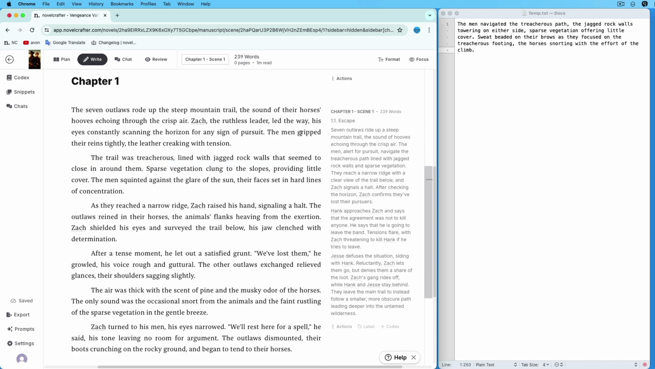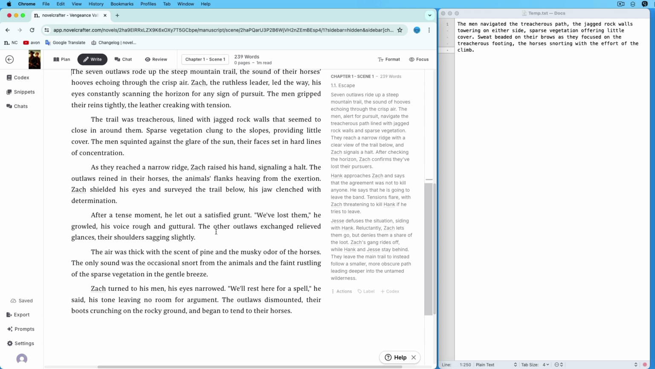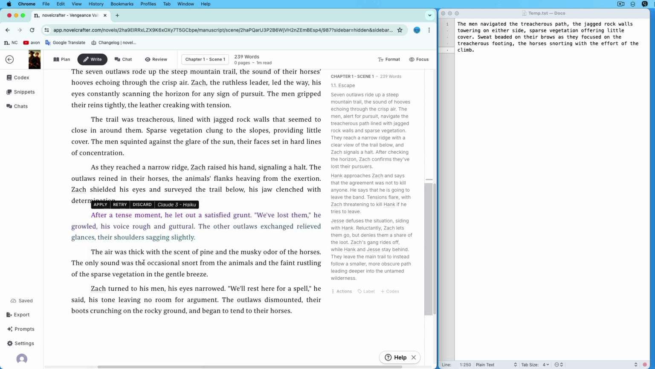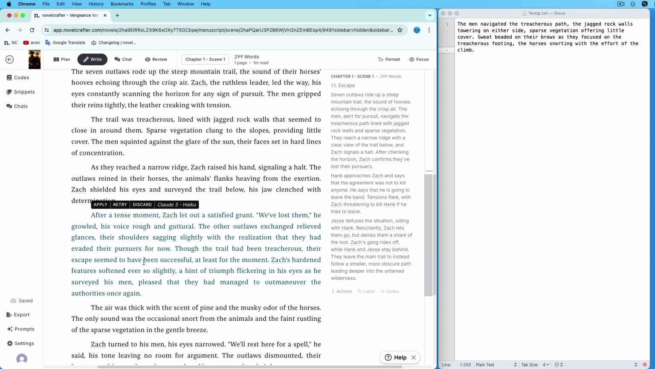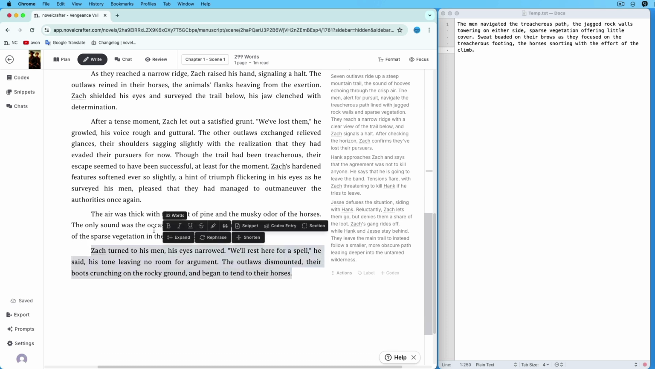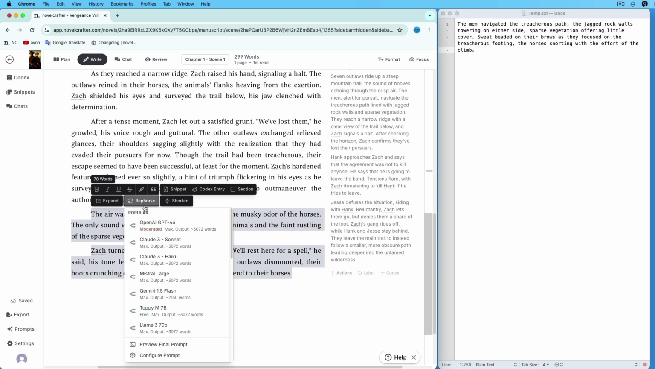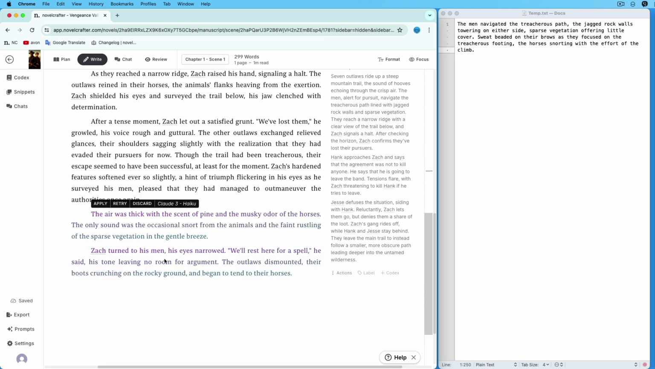Now I can select some part here. And then click on expand to make that part bigger. And if the suggestion is good, then do not forget to apply. Now I can select some other part here. And then click on rephrase to rephrase it. And if the suggestion is good, then do not forget to apply. We are done with beat 1.